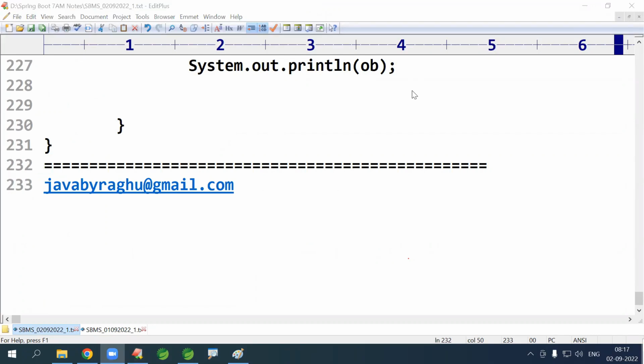No, @Autowired will link the object. @Component will create the object.